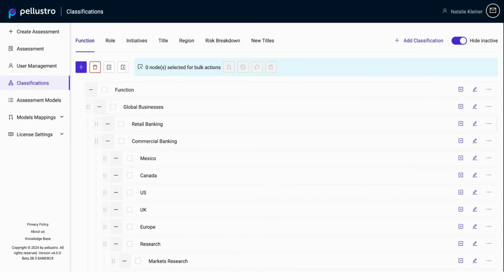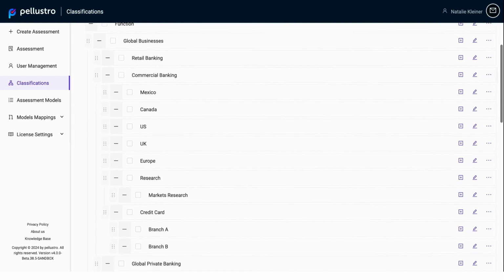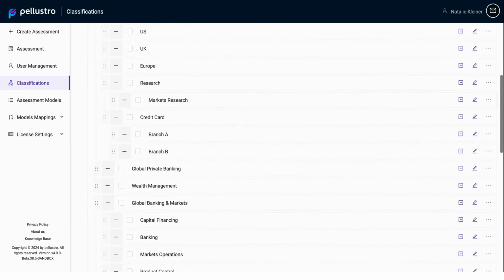Pellustro allows an assessment administrator to set up any number of classifications, so that participants in an assessment can be labeled and sorted into whatever relevant categories might be valuable during the analysis of the assessment results. One category that's almost always used is organizational taxonomy, which groups users by their position in the organizational hierarchy of the firm. All classifications are customized according to the client.